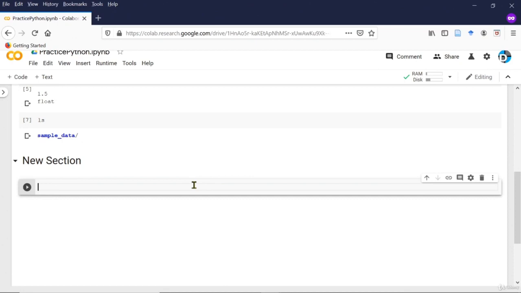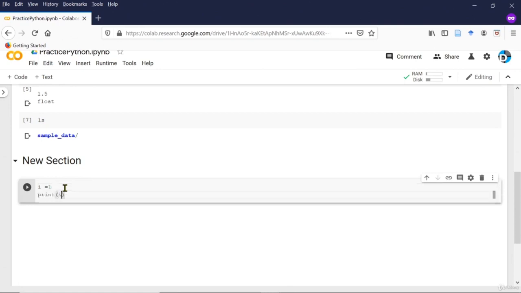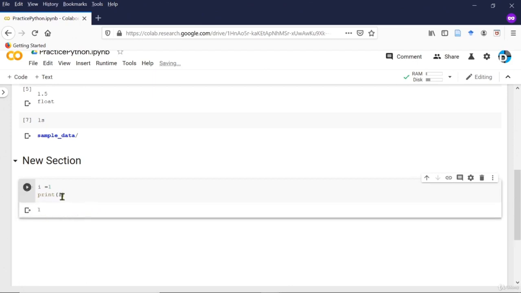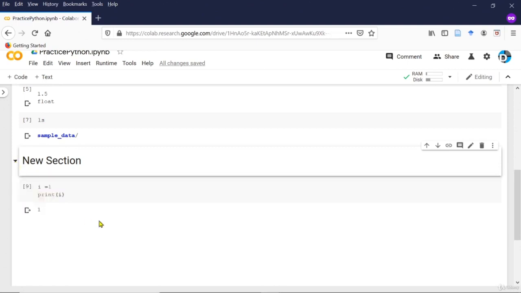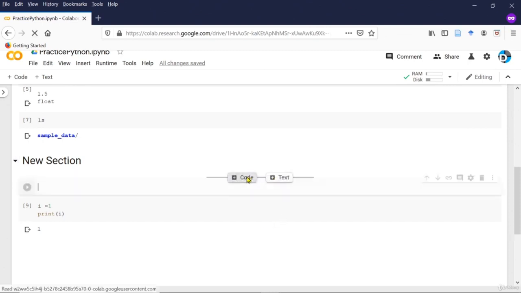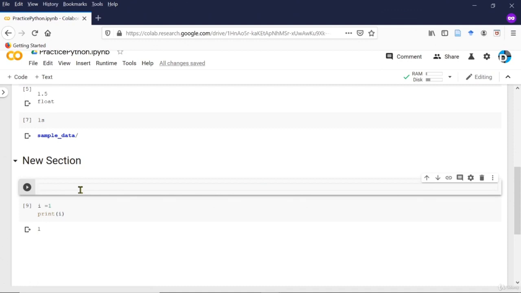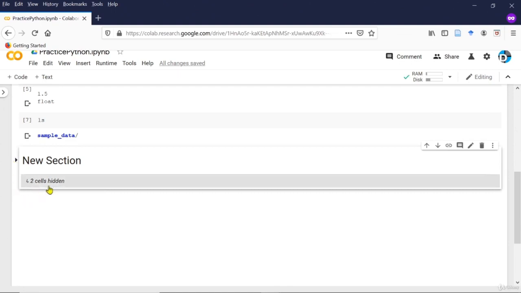Okay, so let's write anything. Let's suppose i is equal to 1. Just run this. Let's suppose I'm writing print i. Okay, so here it is. Now everything you write here comes under this section. You can just hide it as well. You can see that one cell is hidden. Let's add one more code line here. Let's suppose j equal to 3. Now you have two lines. Let's hide it. Now you can see that two cells are hidden.